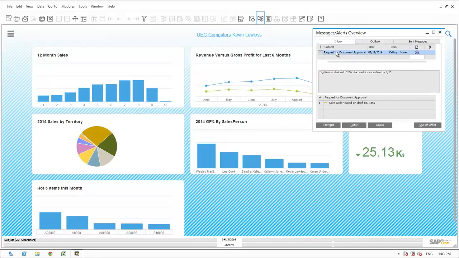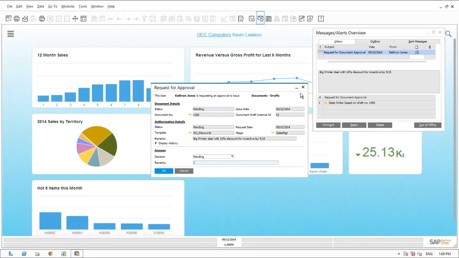Here we can see that Catherine has sent him a sales order for approval. This is for sales order number 1350. At this point, it is still a draft. He drills into the request for document approval by clicking on the golden arrow. Here you can see the request for approval is pending and the document number is 1350. He can also see remarks left by Catherine.